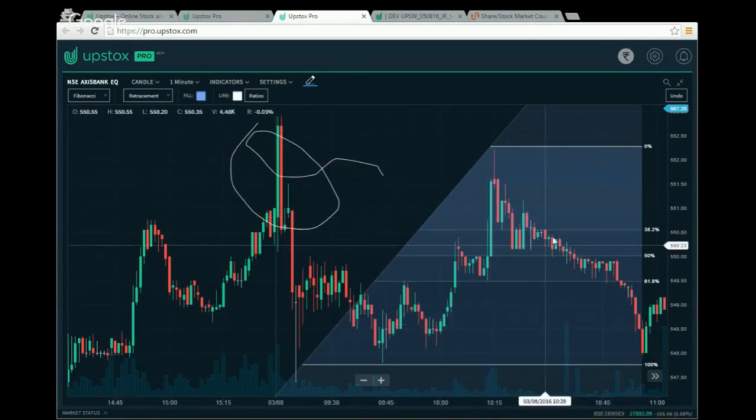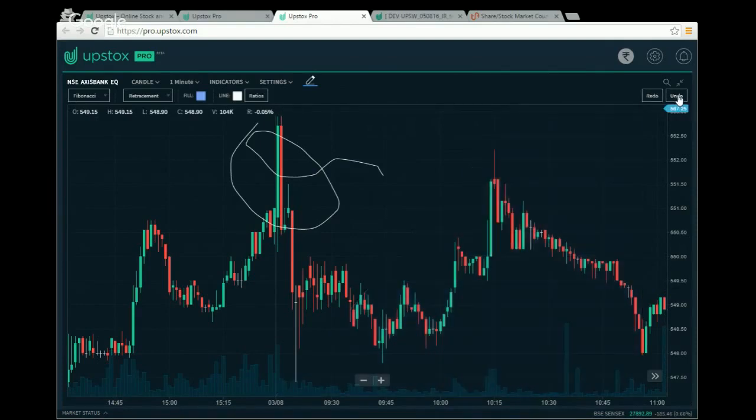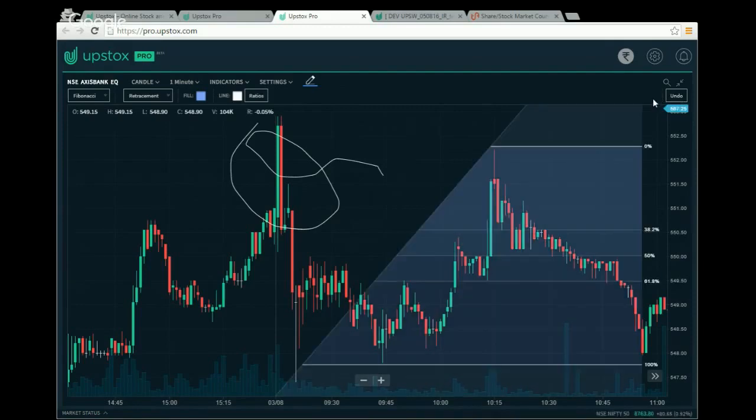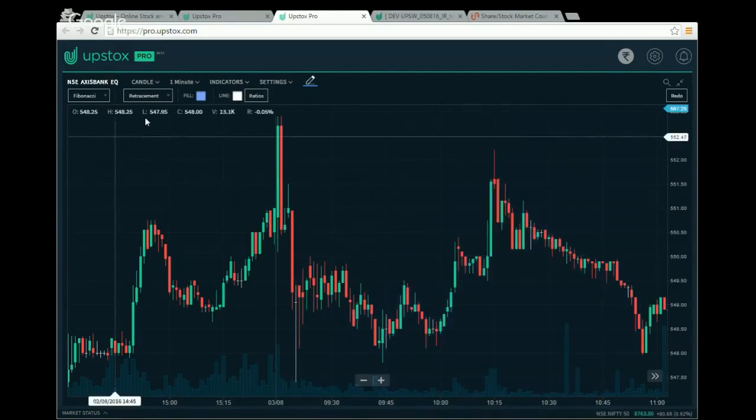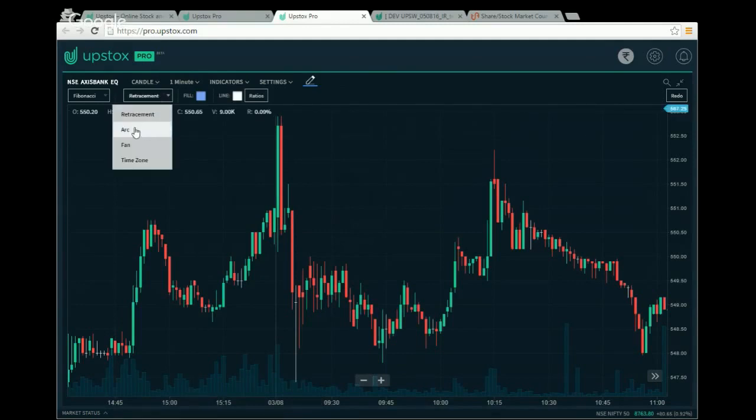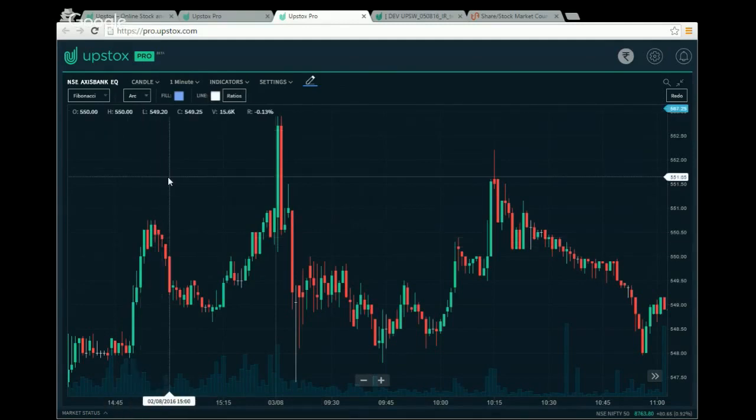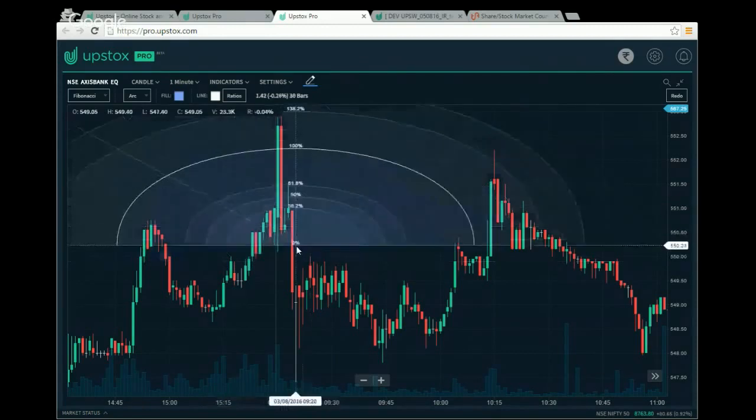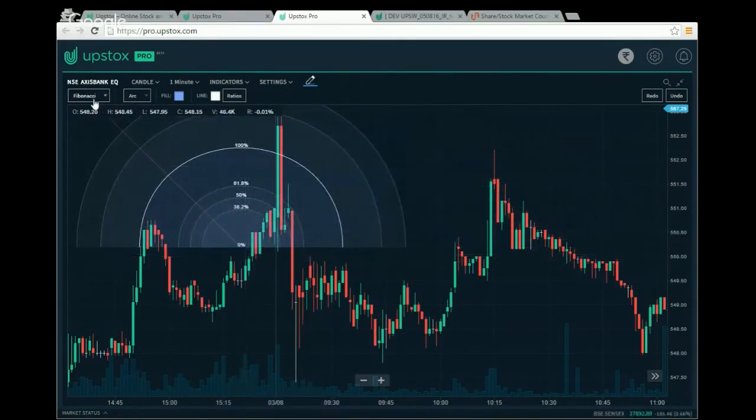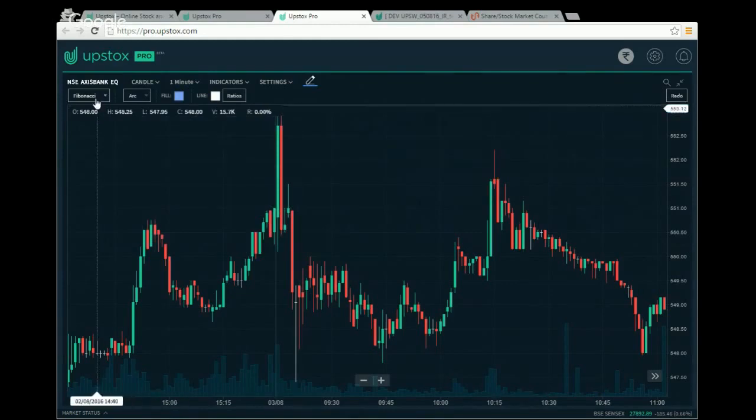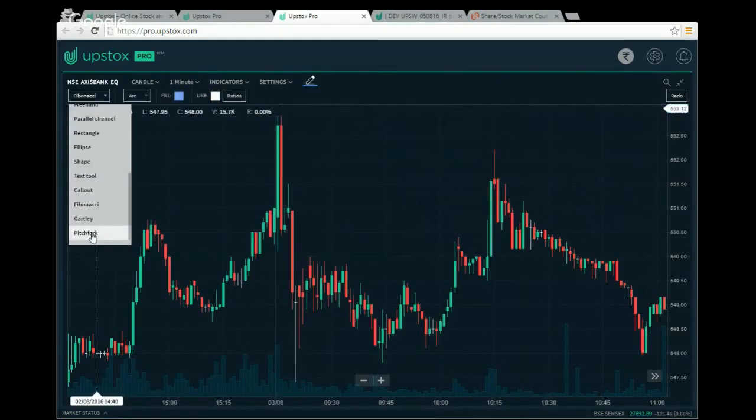So this is how I use a Fibonacci. If you want to undo it, we have an undo button. You can just click on the undo button and it will get removed. If you want to add it back, we also have a redo button. You click on the redo button. So this is how you use a retracement. This is an arc. You can just click once, and this is how you plot an arc. If I want to remove this again, I can click on the undo button. Then we have something called a pitchfork as well.